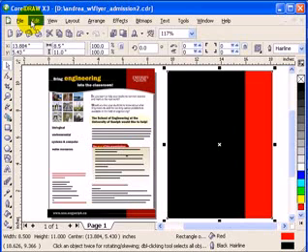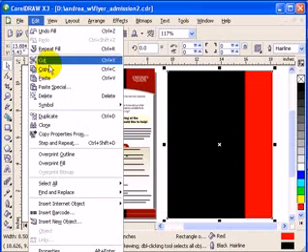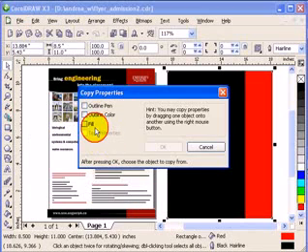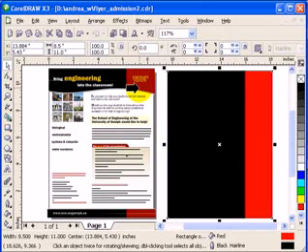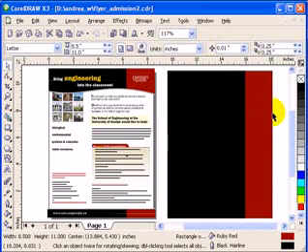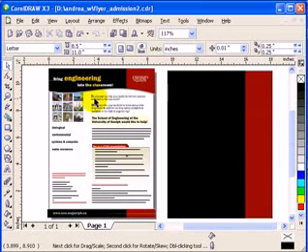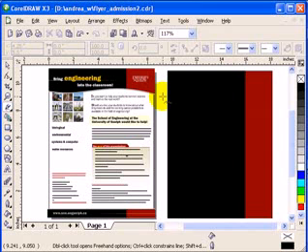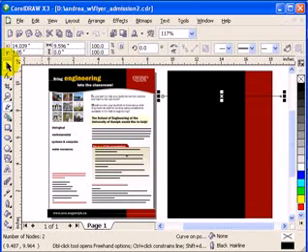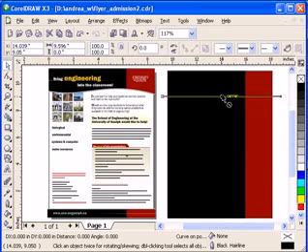or I'll just make it the same color as this one. So I go to Edit, Copy Properties From, and I want the fill, and I click on this one. Now I have that top portion. Now I'm going to create a line from here to here, and then I'm going to make that curved.